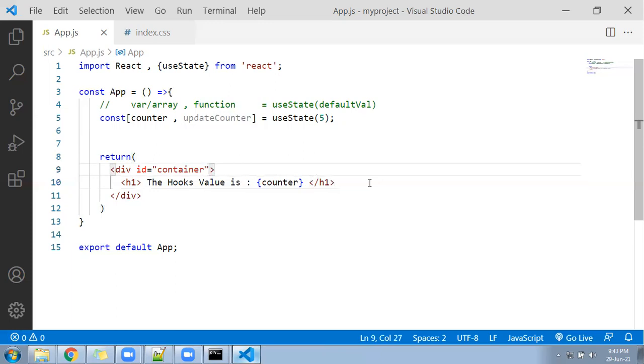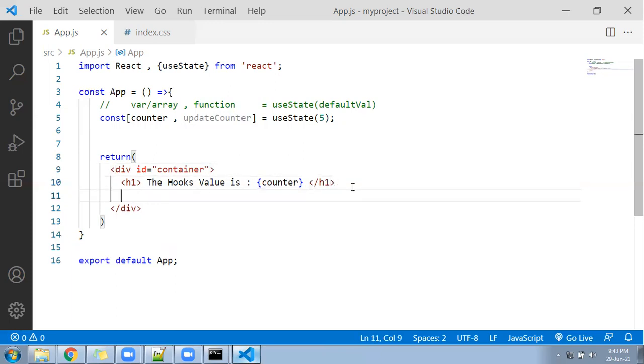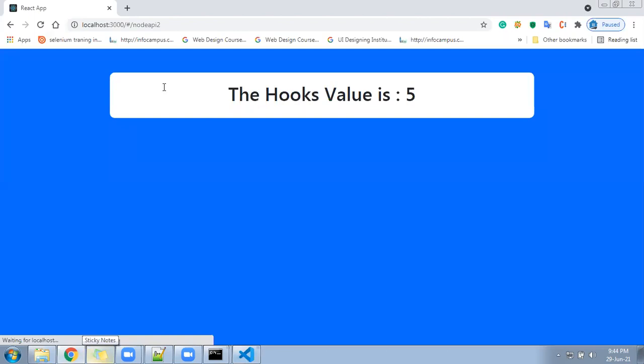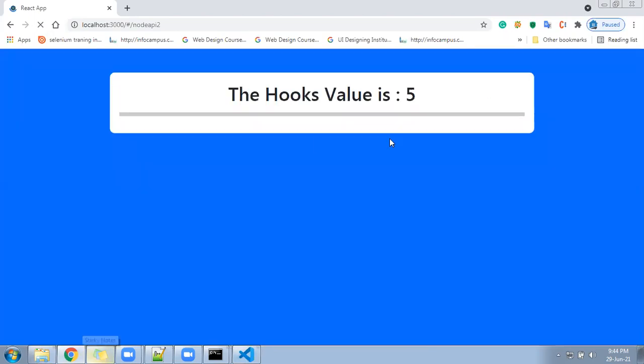Let me go next and create two buttons, and on each button we will call a function and try to update the value of this. So let me create first an HR here, color equal to, I'll keep some gray color here, and I'll keep the size as 10 so that it becomes one line. Now let me look into the browser. You can see here one line has appeared. Let me come down below.